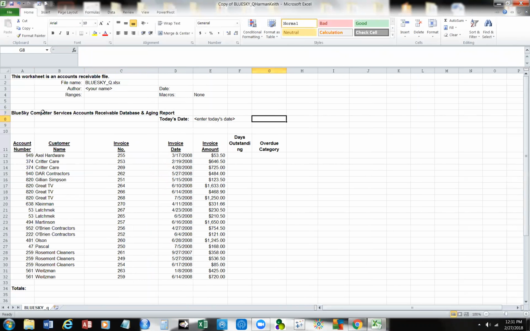Now here we are. We have the title, and what the function of it is, and there's the documentation. Then we have this thing here in cell E8. It says enter today's date. Now we're going to start with a date that makes sense for this case. I'm going to just start it with this date. This is one I've used. Here in cell E8, I'm going to put 7/15/2008.